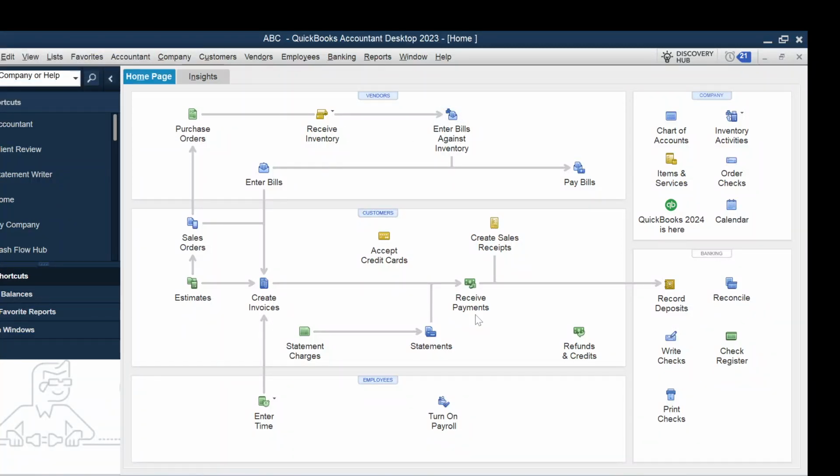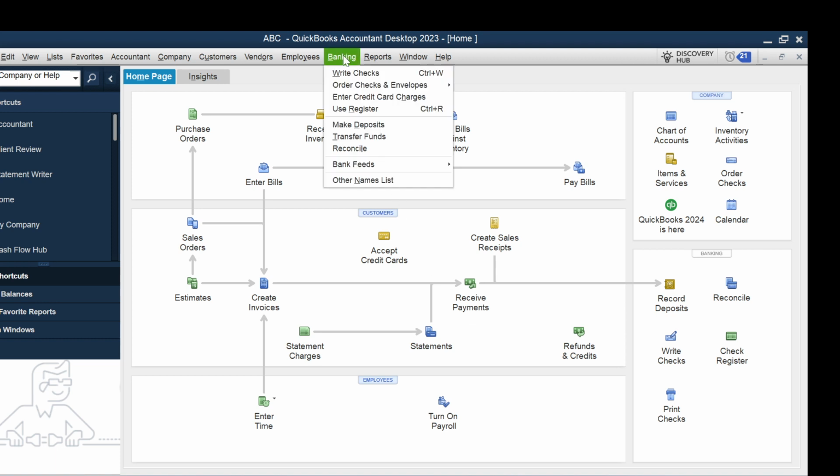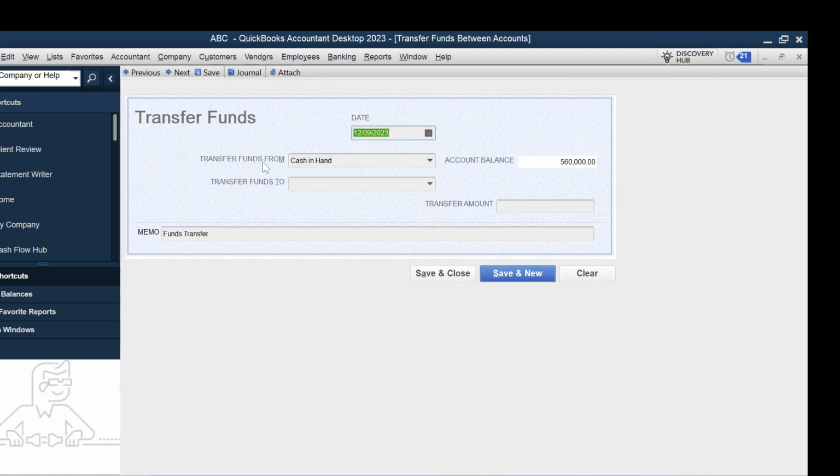In this lecture, I'm going to explain how to transfer funds from one account to another account. So here you can see banking. Click on banking, then click on transfer funds. So here you can see transfer funds from. We should choose the account from which we want to transfer an amount to another account.